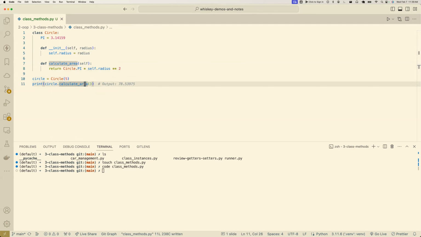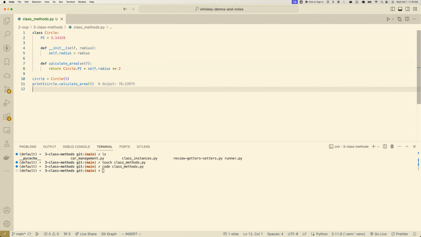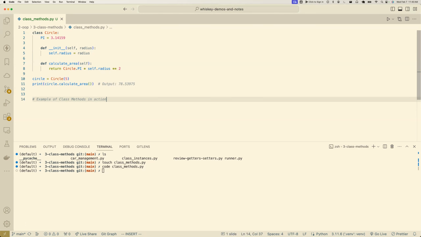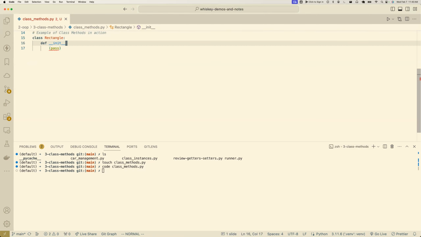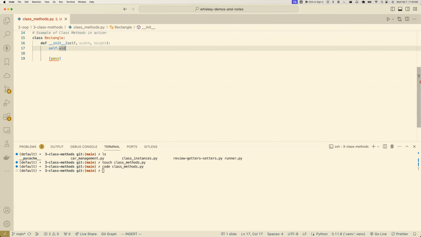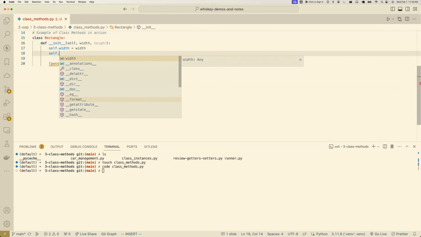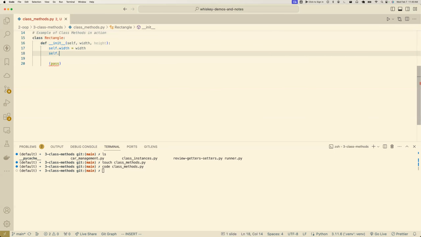What we can also do is create class methods. And for this, let me, in fact, create another class named Rectangle, because I think this will be useful to see. It's going to have a dunder init method. And since it's a rectangle, we're going to want to know the width and the height. And we're going to do all the normal things of creating instance attributes, or instance variables.